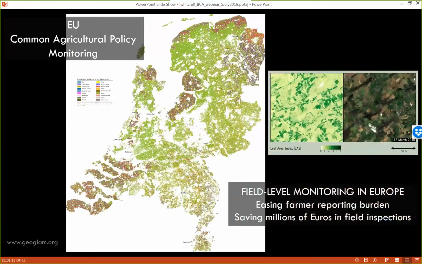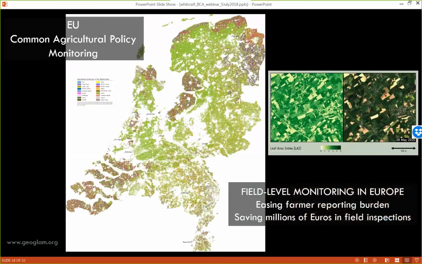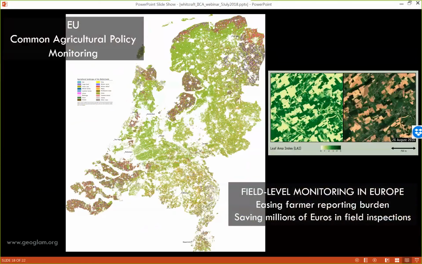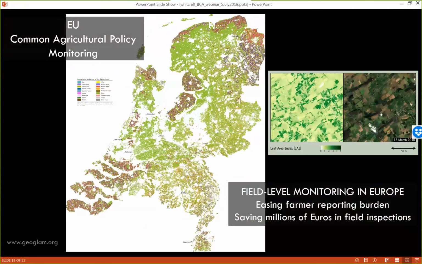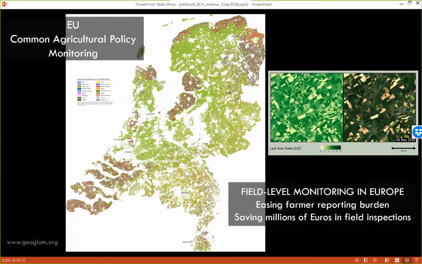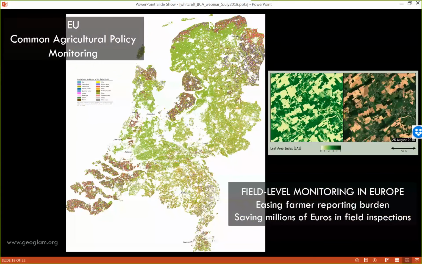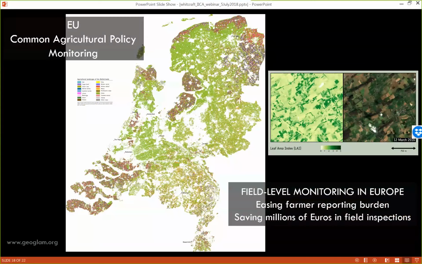Another example is the European Union has what's known as its Common Agricultural Policy. They have sort of rules about cultivations and whatnot. They're able to use a new optical satellite sensor called Sentinel-2. They're also using a radar satellite known as Sentinel-1 to do field-level mapping at the national scale of what's being cultivated. So this is an example in the Netherlands.